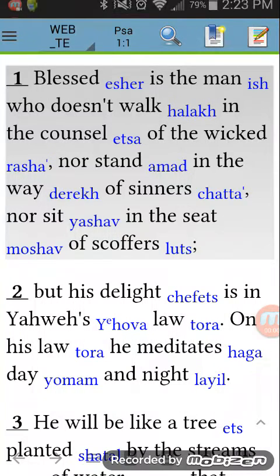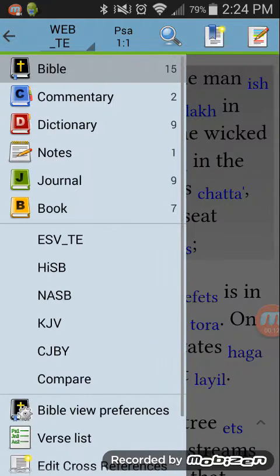I'm going to do a brief tutorial on how to use the MySword Bible app. We'll start with navigation. The top left corner of the app is all about navigation. So if we click on the leftmost button there, we can choose between the different modules.